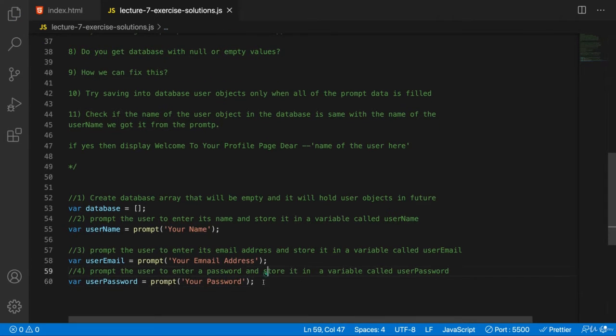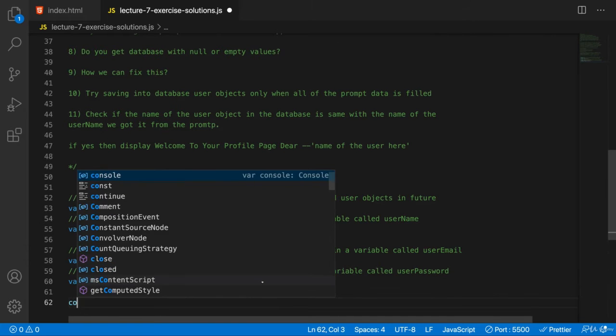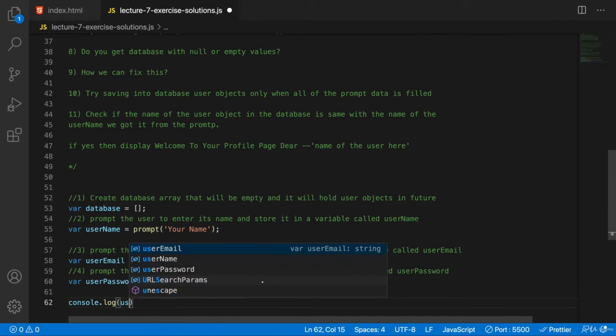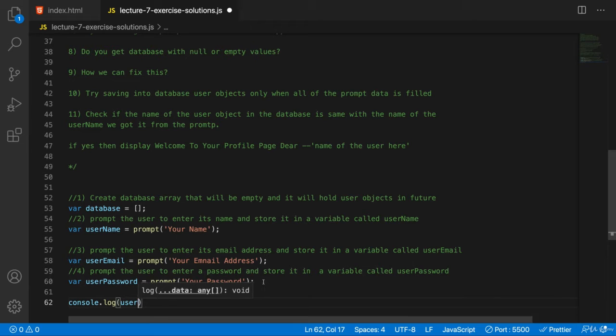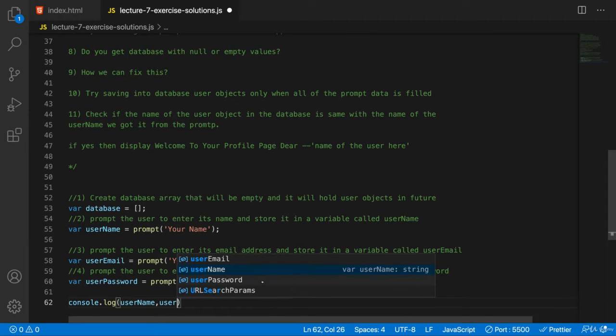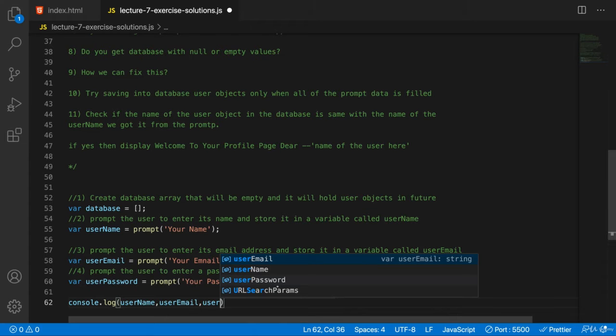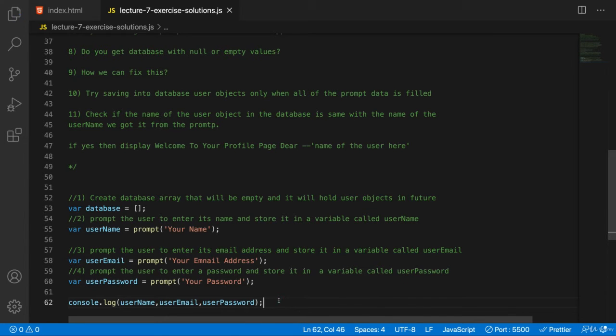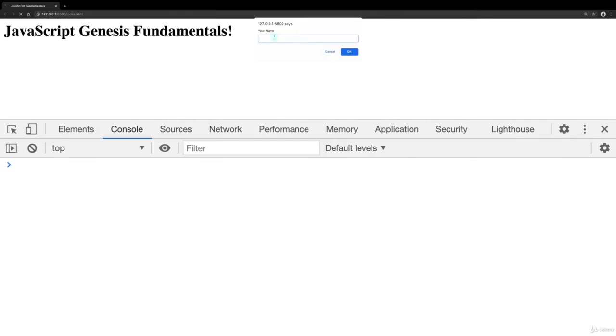Okay, console log and see what we have. So console log the user name, email. Let's start with the name, user email, and user password. And let's see if we're going to get the right outputs. So your name, Rick, password, email r@gmail.com, and 1234 password. Hit enter.